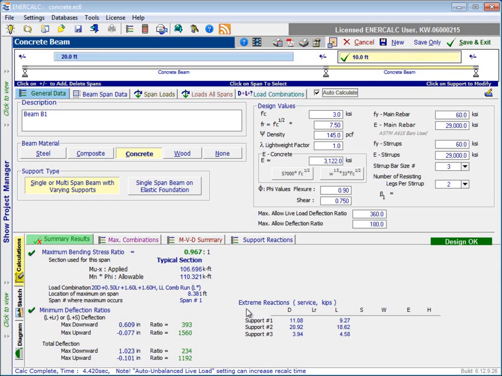Moving over to the right, we have a category called extreme reactions, indicated to be reported on the basis of service loads and in units of kips. And these are broken out on a support by support basis. So for our 2-span beam, we have 3 supports. So we can see the dead load reaction and the live load extreme reaction that occur at each of the 3 supports. And in our beam, we don't have indications of reactions for the other load cases because we've only applied dead load and live load to the model.